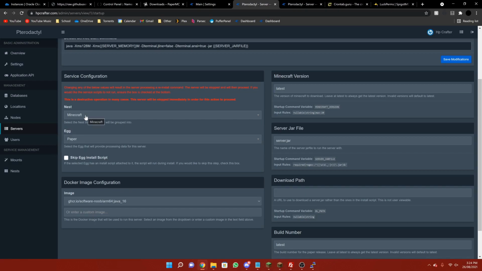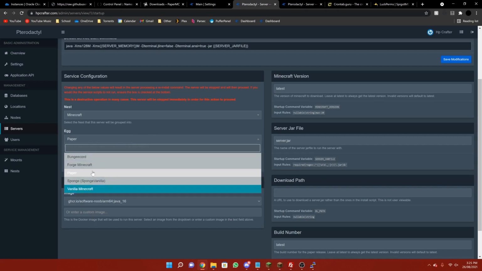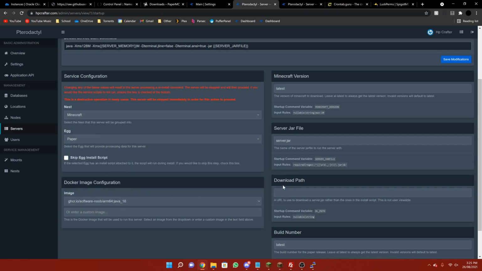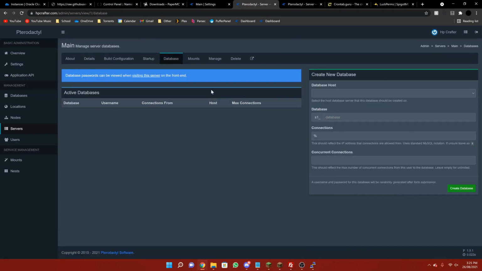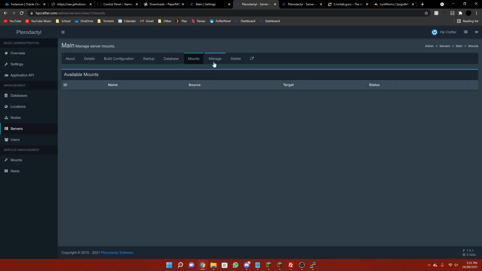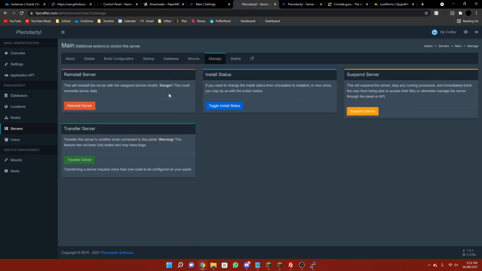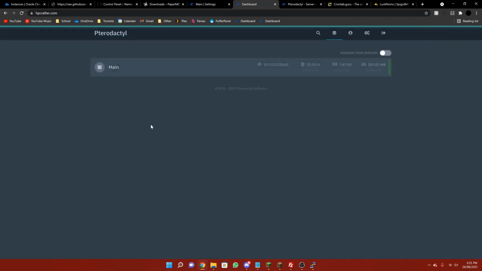This will just cover how to set it up for Minecraft. However, there are loads that can be done once you've got the initial panel and wings set up. You can also do it for all these sorts of things. As I said earlier, you can set up databases. Once again, we won't be doing this, however, it is an option. And then there's also the ability to reinstall and do all that sort of stuff. Okay, so that should be everything going over what's available. Now, let's get on to actually making the server.